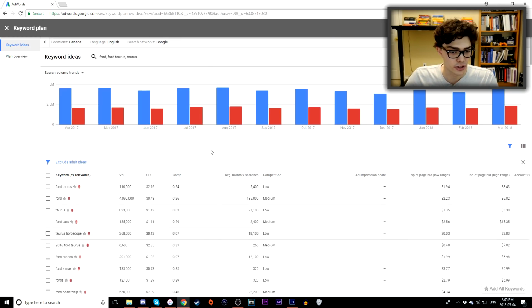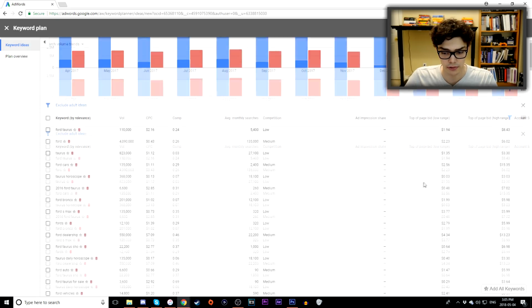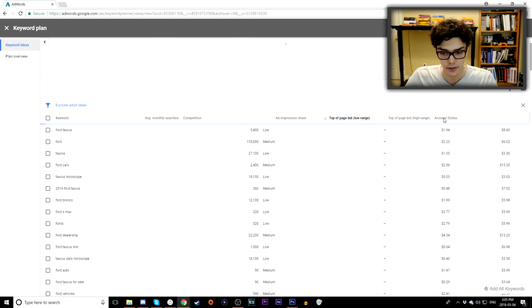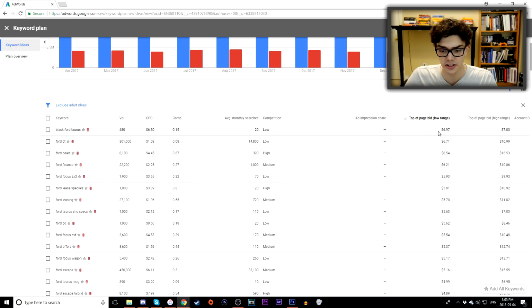So how are we going to do this? Let's try and find some low range bids first. Let's go to the top, to the right side, and sort by low range. This is going to be the highest low range bid we have, $6.97. It's for the keyword black Ford Taurus. It's only searched about 20 times per month on average. We can 100% ignore this keyword because it's garbage. We want stuff that's searched more than 1,000 times. So black Ford Taurus, sorry, we're going to exclude that one.